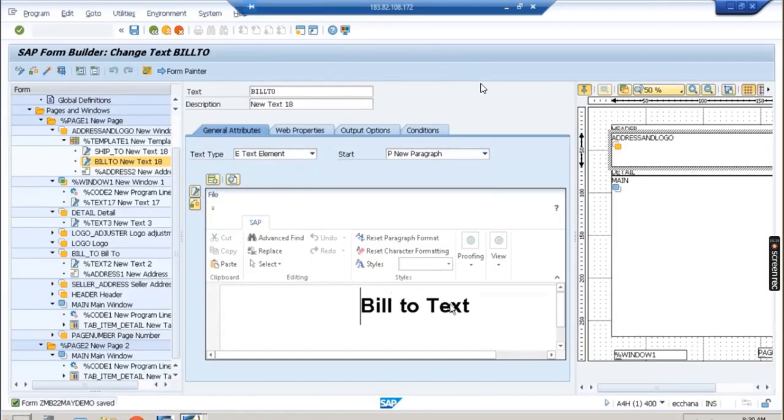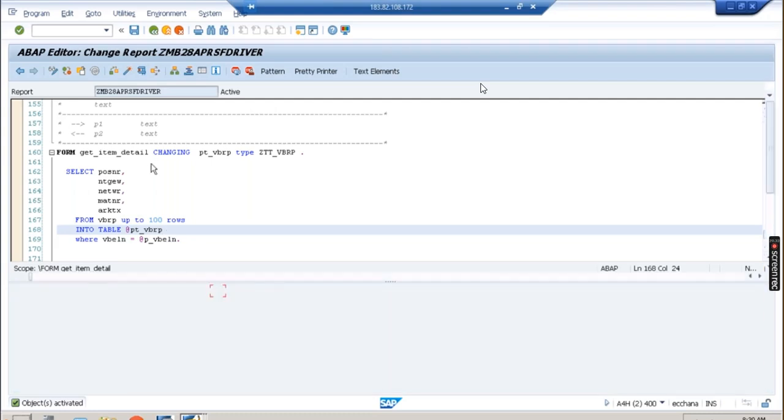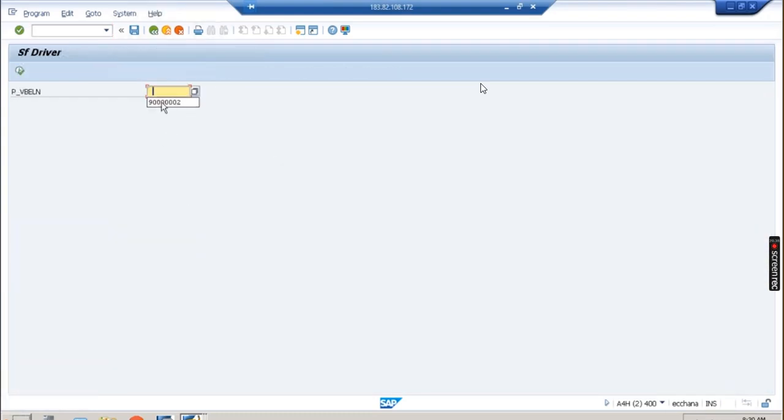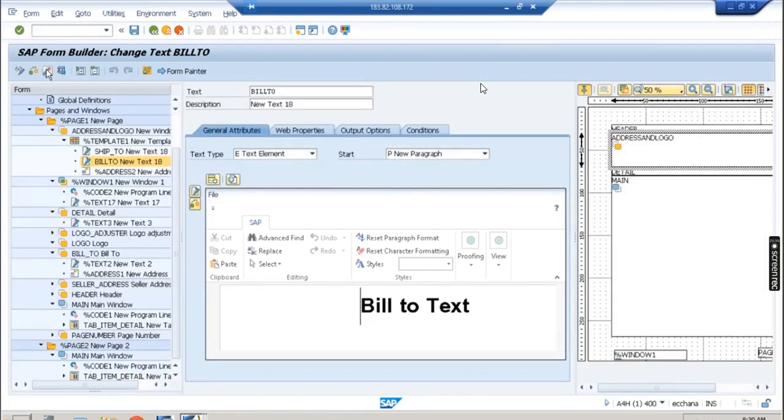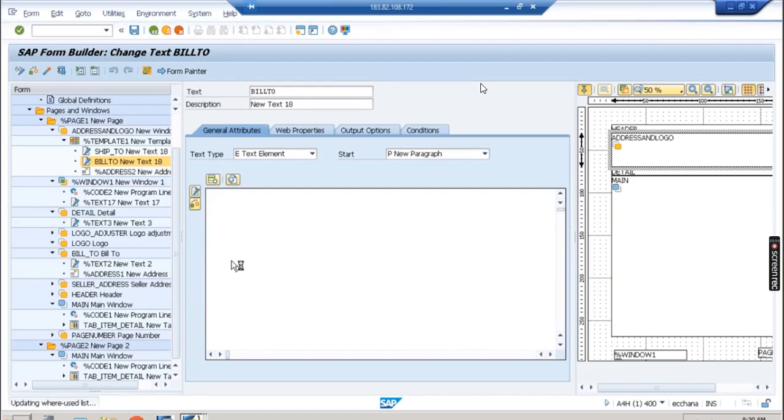Okay, so without activating the smart form, first I'm showing you the output, so you will be able to recall the previous preview. It will show you the invoice, not seller info and all. It is coming the previous output. Previous output is like this. I'm going to activate this smart form. Okay, and now we will see the output if there is any change.